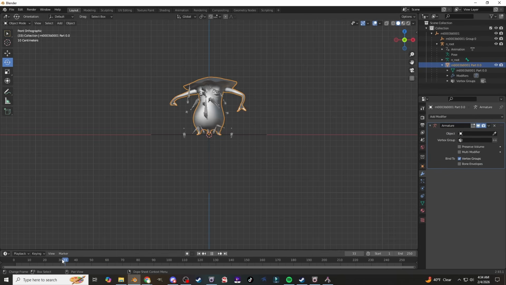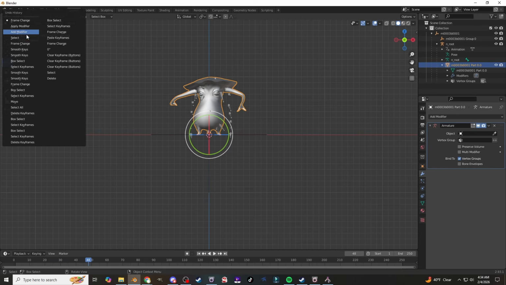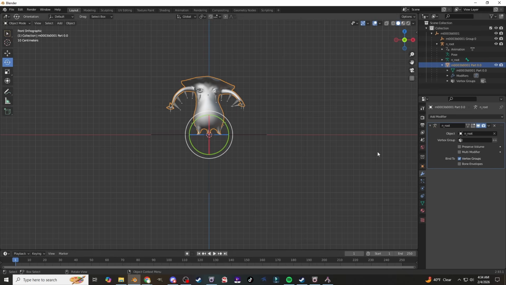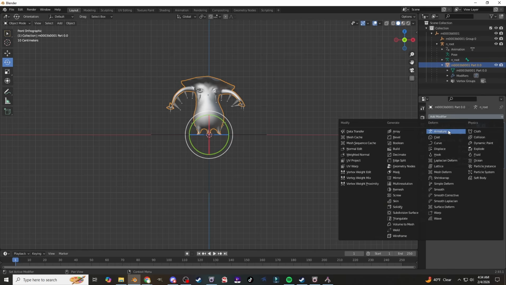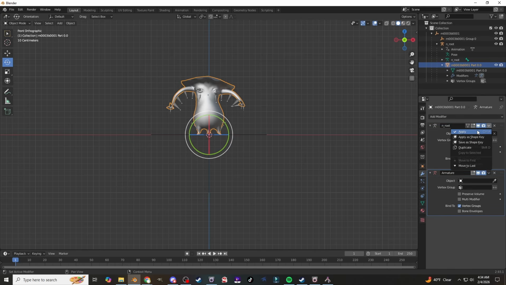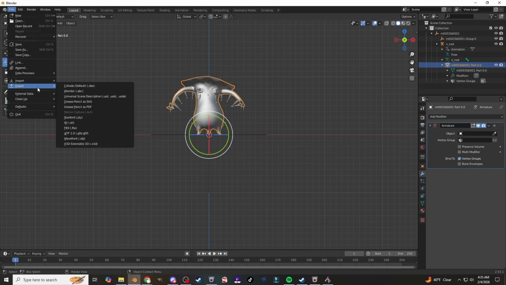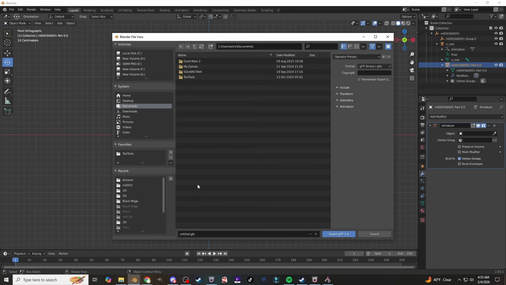Now it's broken, but it's still in that pose. And I did that to the last frame. I actually have to start at frame 1. So I'll do that again, armature, add armature, apply. And that is frame 1. So I'll go down here, export GLTF.